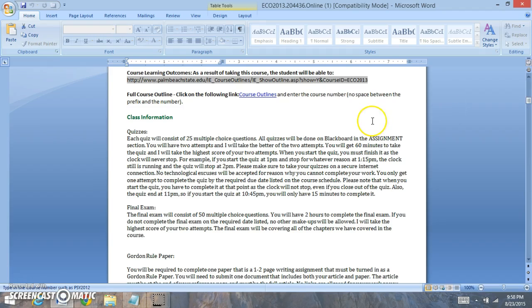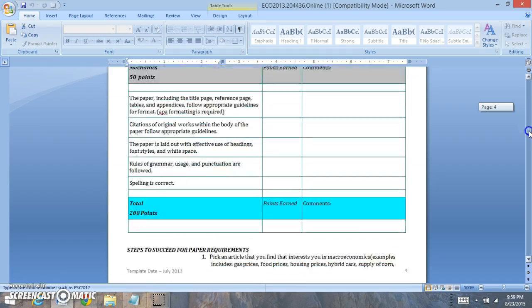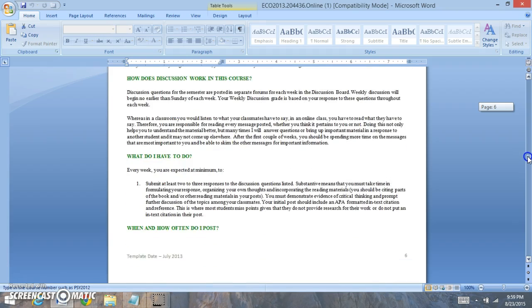You also have 60 minutes to complete the quiz. Now the final exam, that'll be 50 multiple choice questions, and it'll be covering all of the chapters we completed in the course. And you also have 2 attempts on the quiz. Now if you're in macroeconomics, you have a paper to complete. If you're in microeconomics, you don't have a paper to complete.